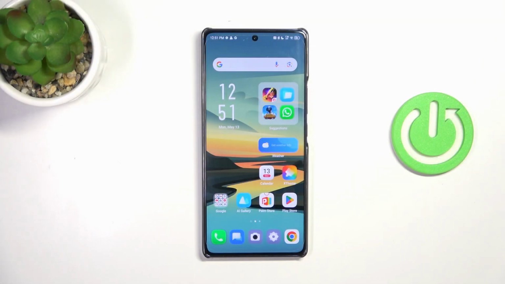Hi everyone, in front of me I've got INFINIX Note 40 and let me share with you how to add the photo to contact in this device.